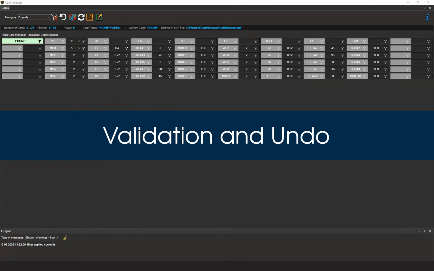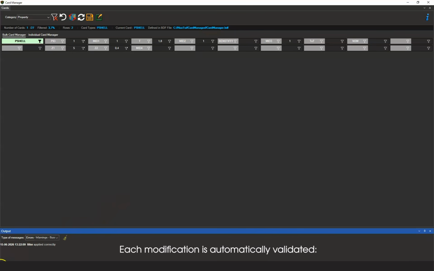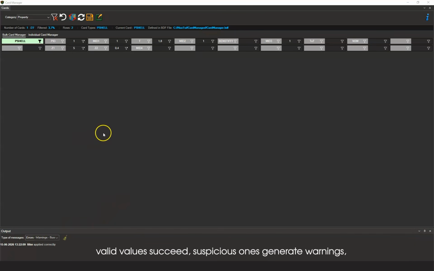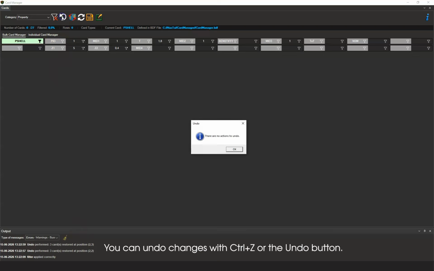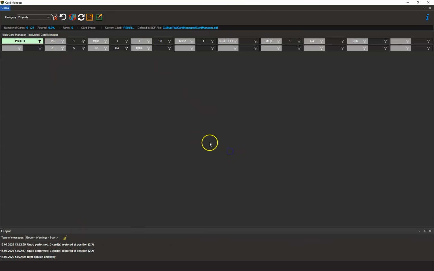Validation and undo. Each modification is automatically validated. Valid values succeed, suspicious ones generate warnings, and invalid ones are rejected. You can undo changes with Ctrl+Z or the undo button.